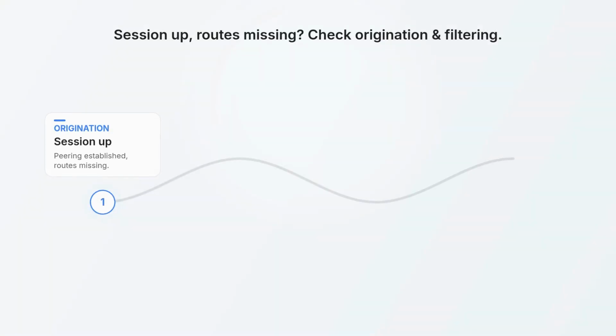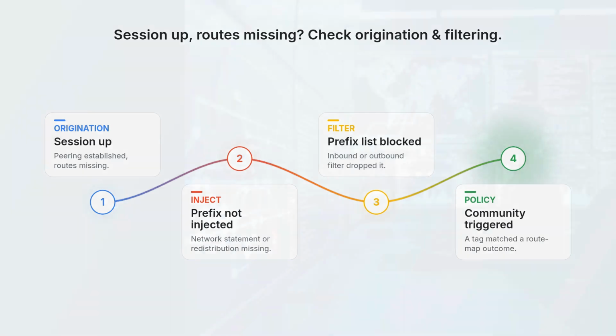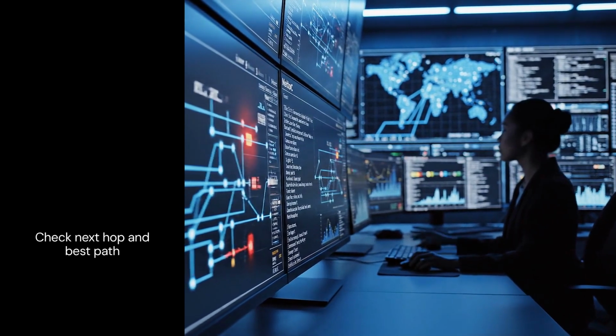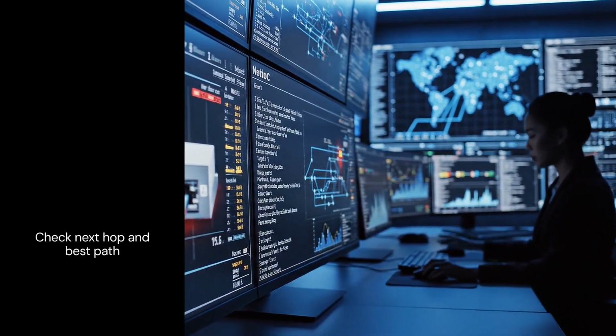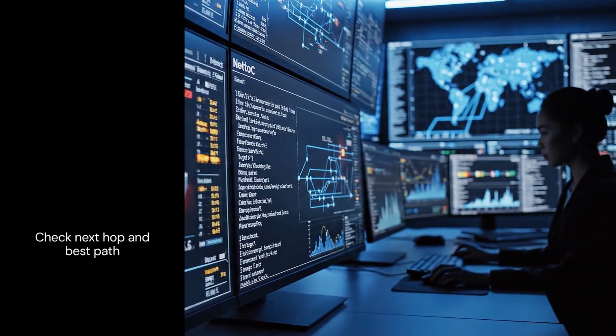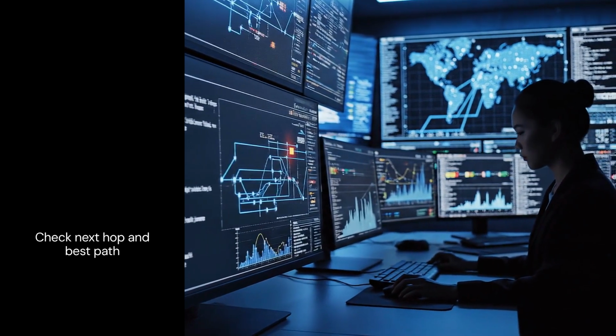If the session is up but routes are missing, check origination and filtering. Maybe the prefix was never injected, maybe a prefix list blocked it, or maybe a community triggered a policy outcome you forgot about. If the route is present but traffic still breaks, inspect next hop reachability, route reflection behavior, and the best path chain. Many hard cases are really selection problems, not peering problems. That layered workflow is what separates random command entry from real BGP troubleshooting.